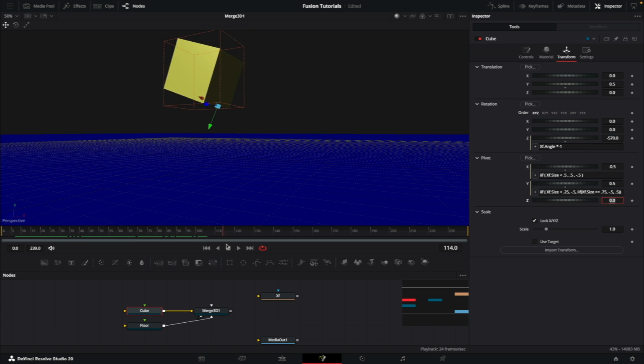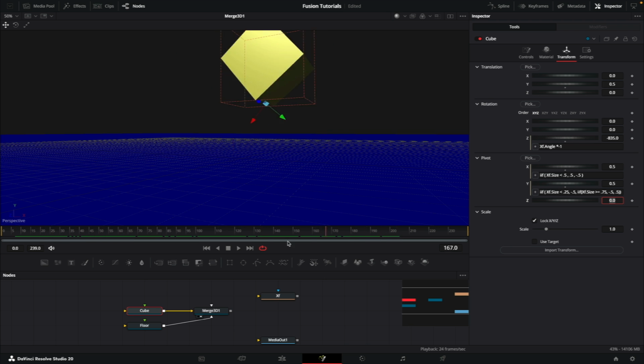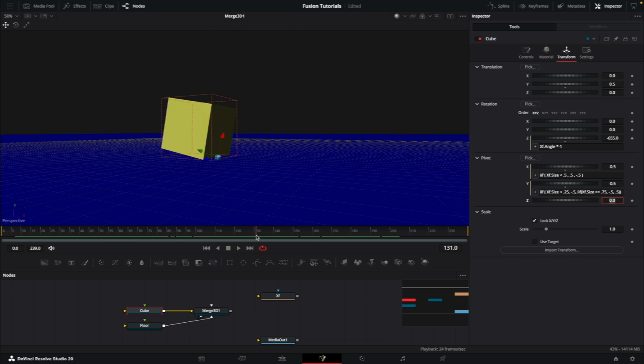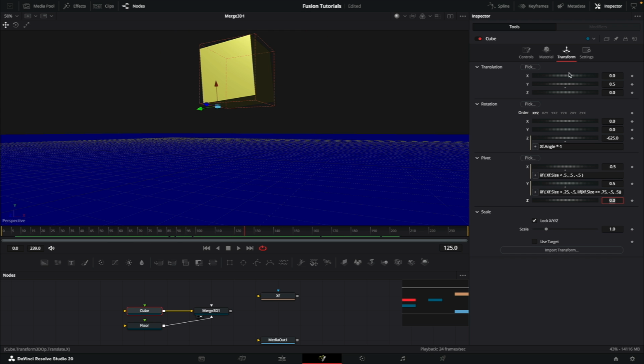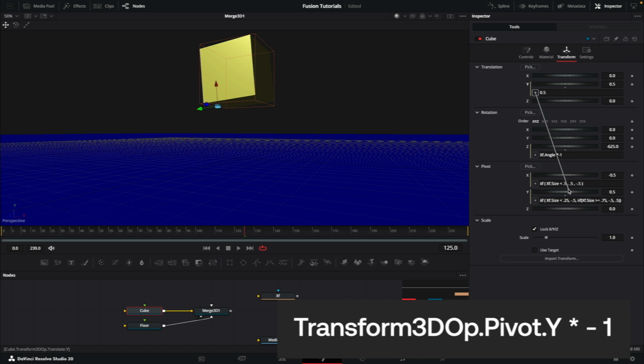But as you can see, something weird is happening with the translation. Now we've moved those pivots. So what we need to do is add some expressions to the X and Y translations. I'm going to start with the easier one, which is the Y. Add an expression there, and I'm going to pick-whip the Y pivot. And I just want to invert it, so I'm going to multiply it by negative 1.